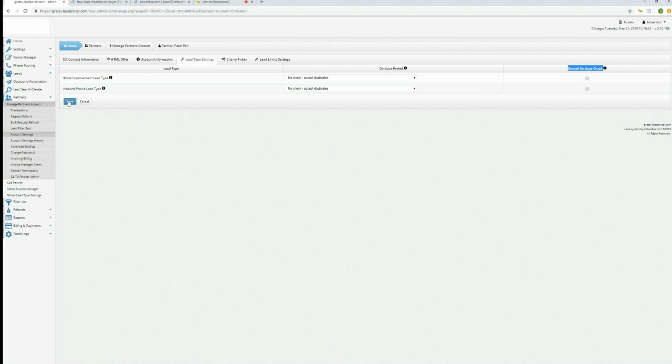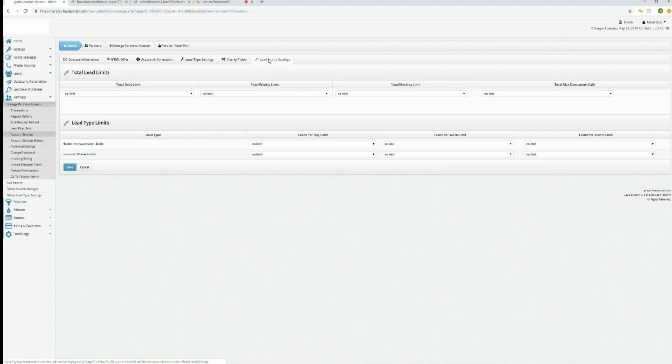In the lead limits page, you have the ability to set lead limits. You can do that on a daily, on a weekly, or on a monthly basis. Primarily, lead limits are handled at the filter level, which we'll cover in just a couple of more minutes in a little bit more detail.